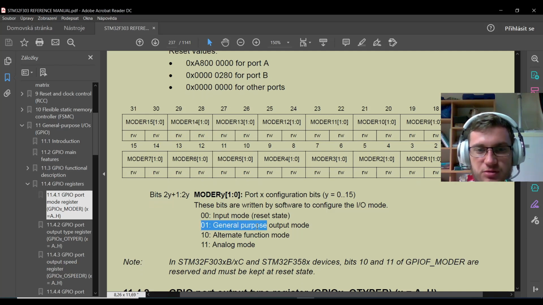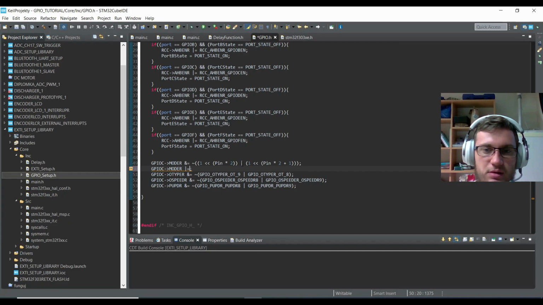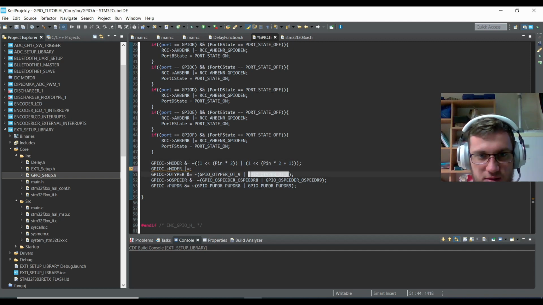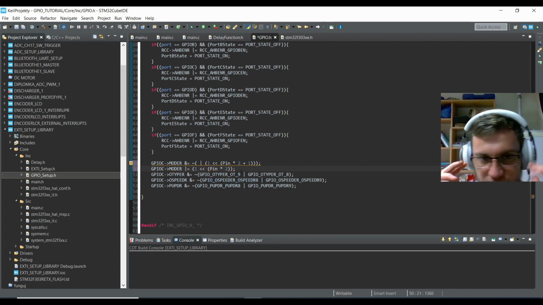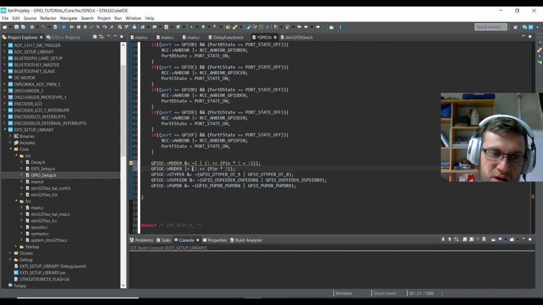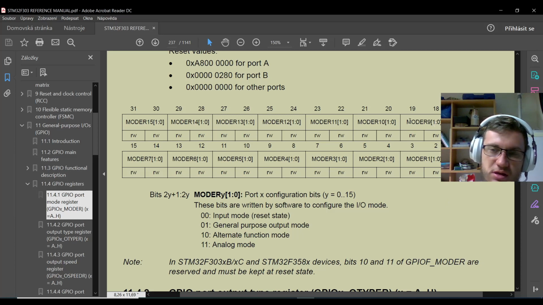Now we need to write 1 to the lower bit. So always the 4, 6, 8, 0, 2, etc. Therefore, we can just copy basically this part. And this will set up the mode register the way we want. So again, we want to set up, for example, pin 9 as an output. We will shift 1 to position 18. Position 18, and it's pin 9, mode 9. Works.